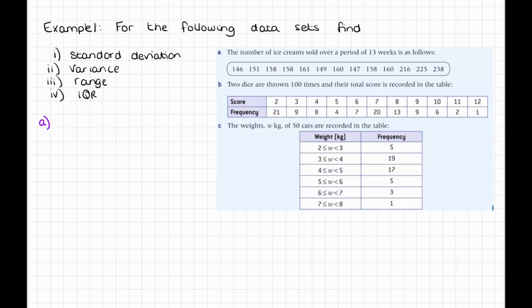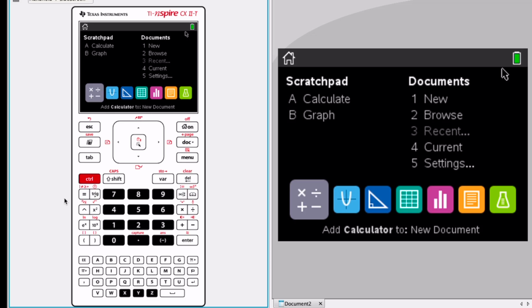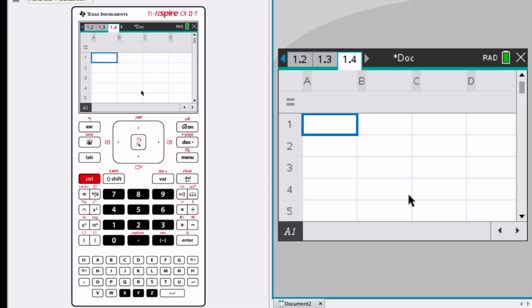Alright, example 1. For the following data sets, find the standard deviation, variance, range and interquartile range. Part A, the number of ice creams sold over a period of 13 weeks is as follows. Each of these, we're actually going to do on our calculator. So I'll head over to the calculator screen now to show you how to do the first one. We're just going to go to our spreadsheet and put our data in the columns for this first example to be able to find out the information we need.